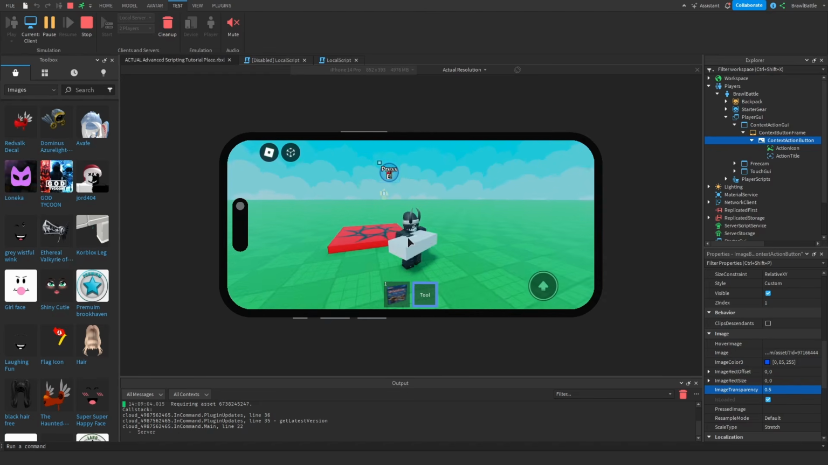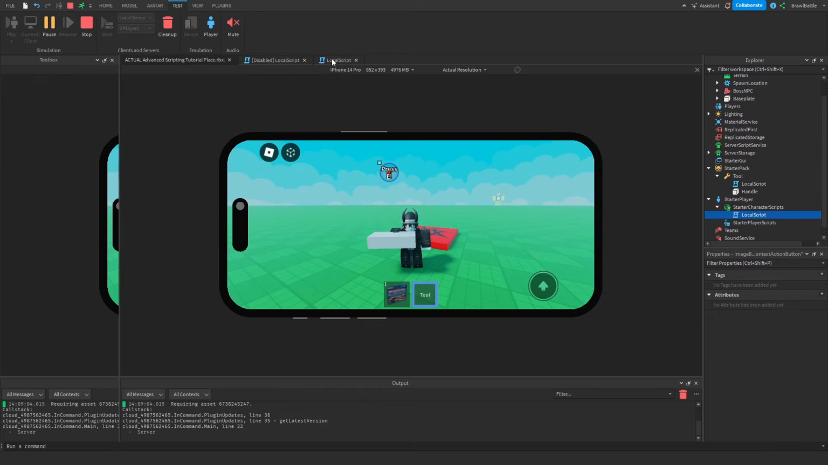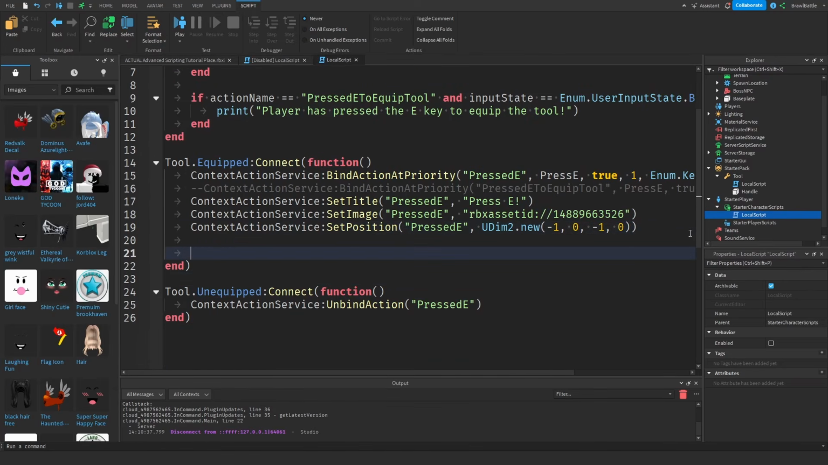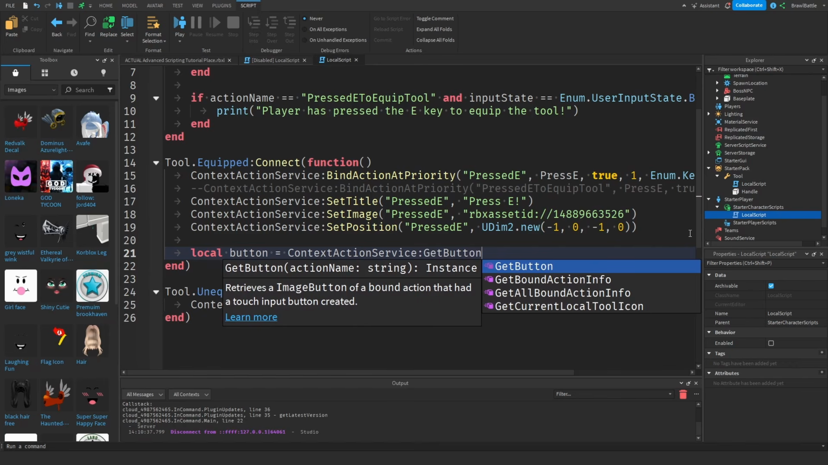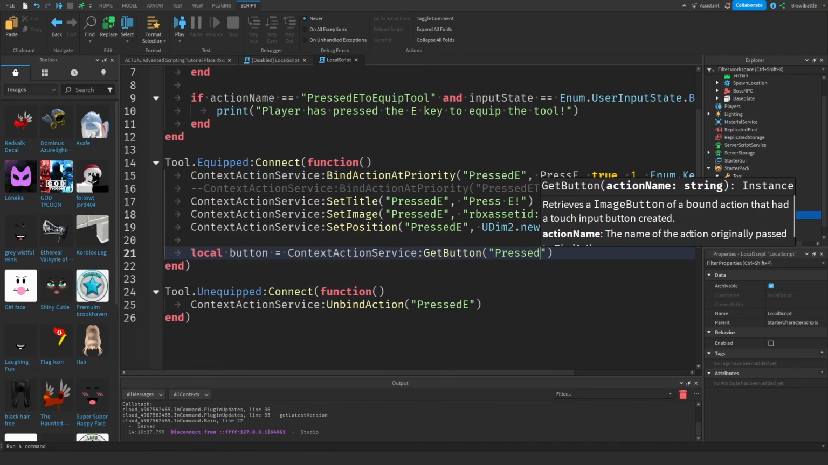So we can make these little modifications to the button itself if we want to by using a function that Roblox has provided to us called GetButton. And I'm going to show you how to do this in your script. All right, so let's go into our local script, and down here, let's get our button. So we're going to say local button equals ContextActionService:GetButton, and we're going to pass in our action name, which is going to be pressed E.